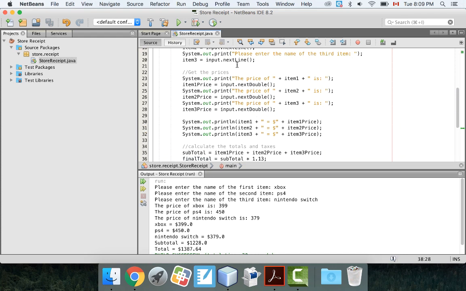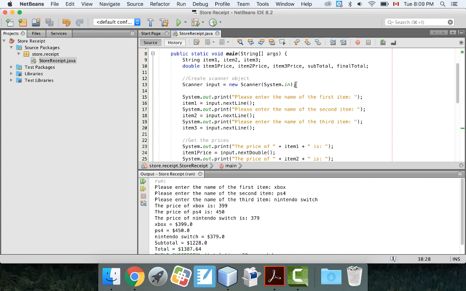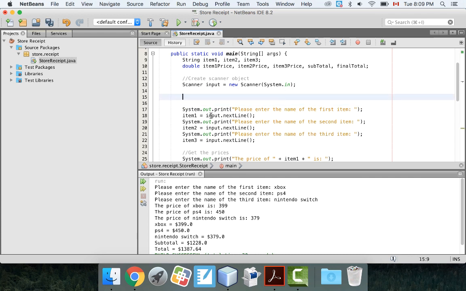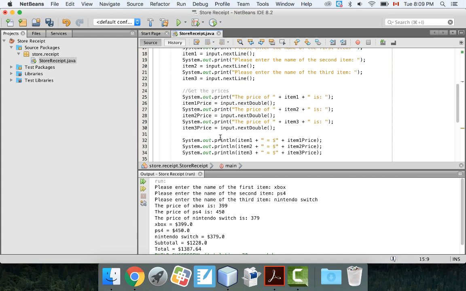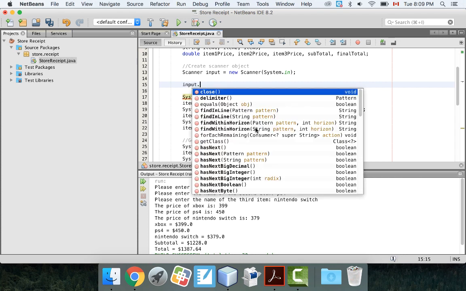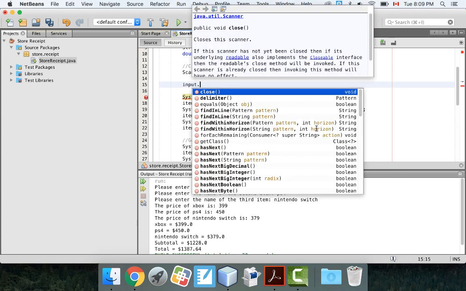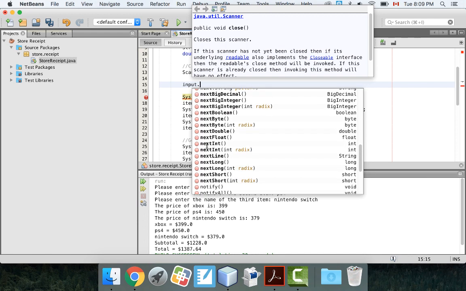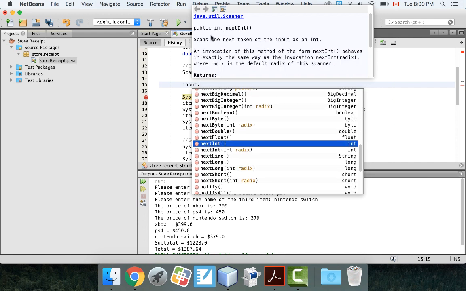And again, with the scanner class, the nice thing about NetBeans here is if you don't know how to do something, like say for example, I need to get an integer, right? My program, I grabbed the next double. Say I needed an integer. Just type in input dot and then look at the functions that come up. The one I'll be looking for is nextInt, and that one right there will give me the next integer value from the keyboard. Or if I need the next long, or I need the next Boolean, for example.